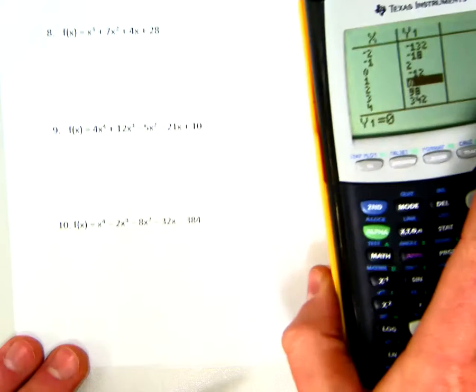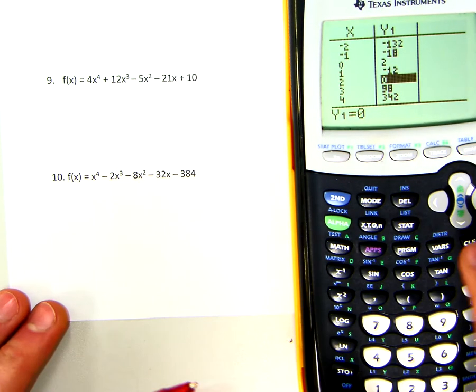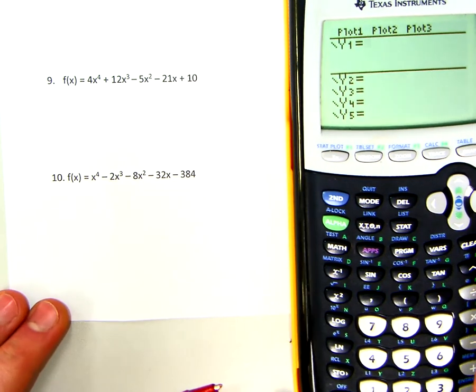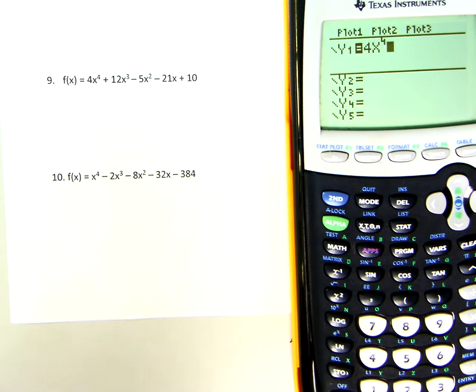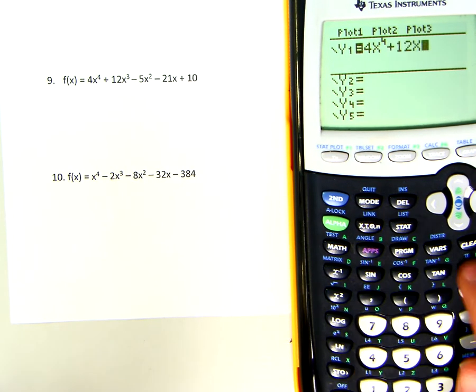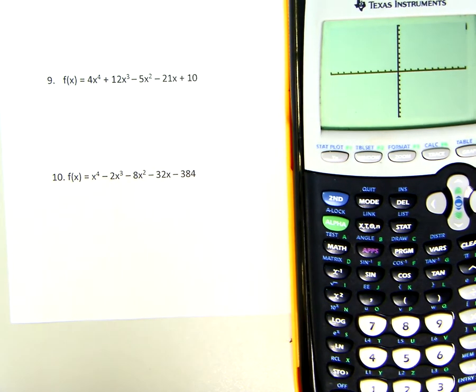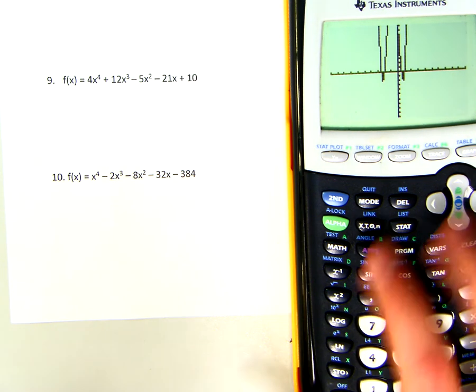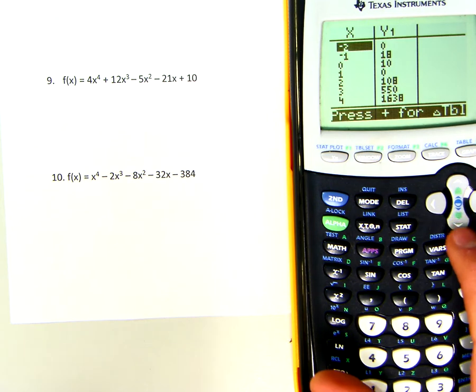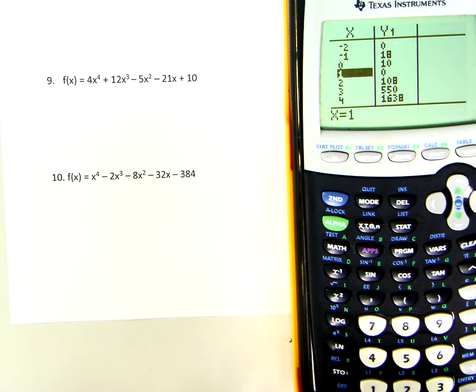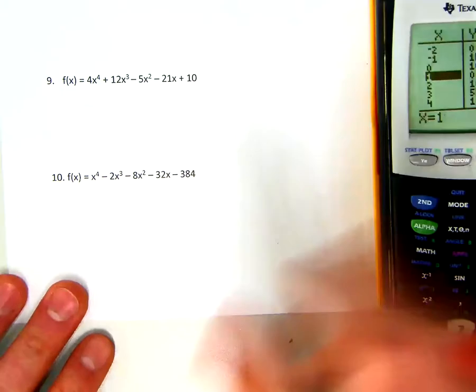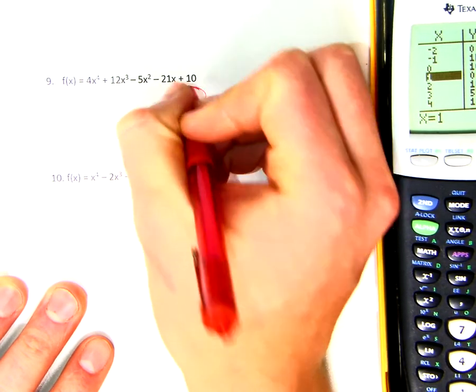First part for 9, same first step. We have 4x to the 4th, tab over, plus 12x to the 3rd, tab over, minus 5x squared, minus 21x plus 10. Should graph. And then hit second table. And we have a 1, 0, so that's the one I'm going to use. So we have x equals 1 is what we're going to use.